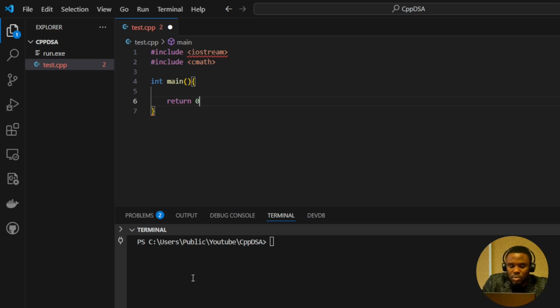The return type is int. You have to return a number that tells you this is a success. Our program ended successfully. So if a program executes and returns 0, everything went well. But if you return something else, there was a problem during execution.